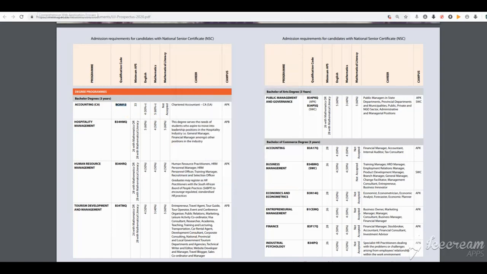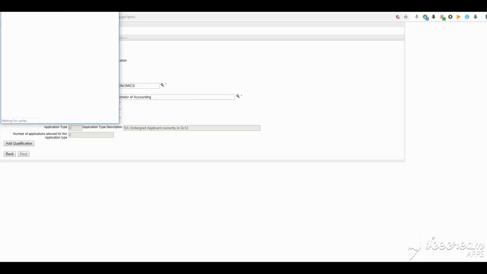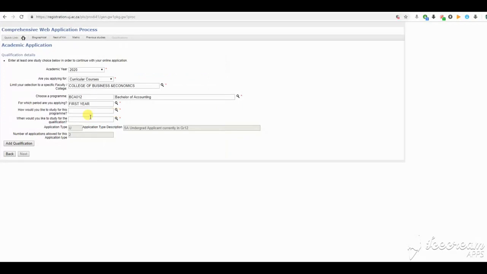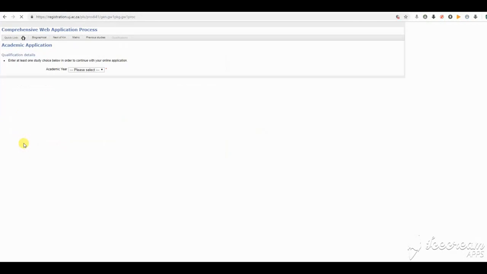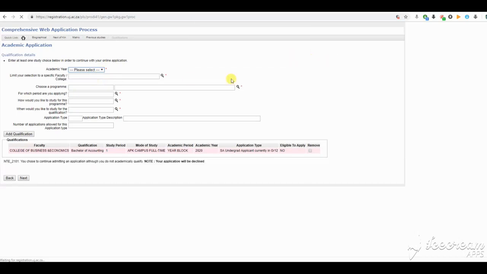So I need to go back here. When I click it, it appears here. Now I need to choose when I'm going to start. Let's just wait for this to load first. Then once I'm in, I can just click on add qualification, and then add it to the group. If I want to add another course, I'll do the same thing. Okay, let's see, 2020.